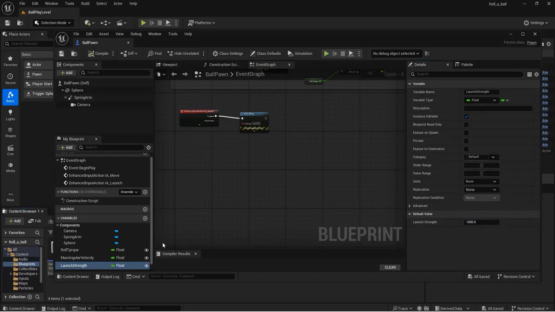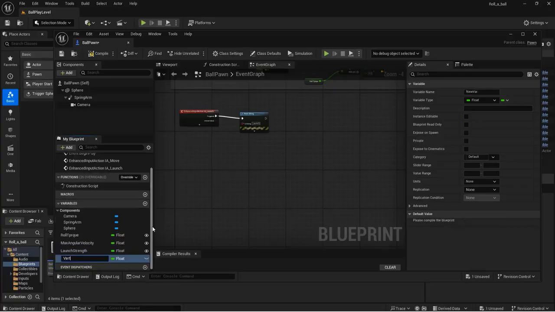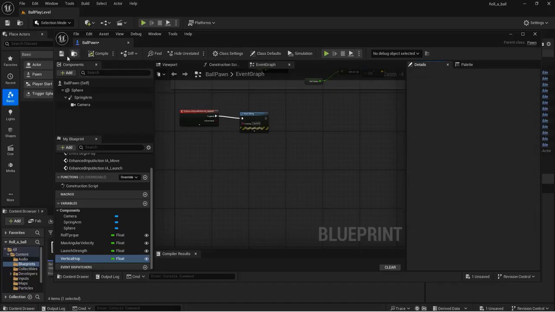And then we need a second variable for a vertical hop. This is also a float, but let's put some ranges into our sliders, 0 to 1. And our value range from 0 to 1. Compile and save.